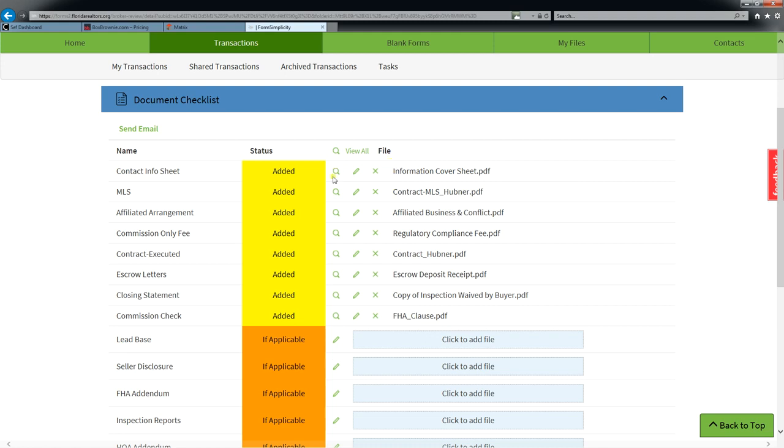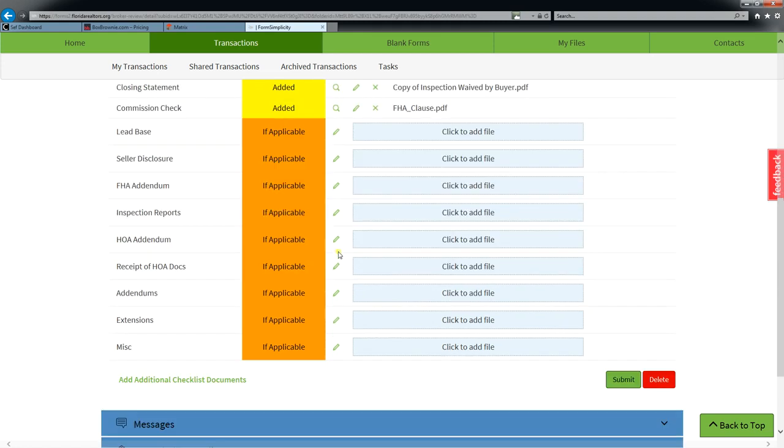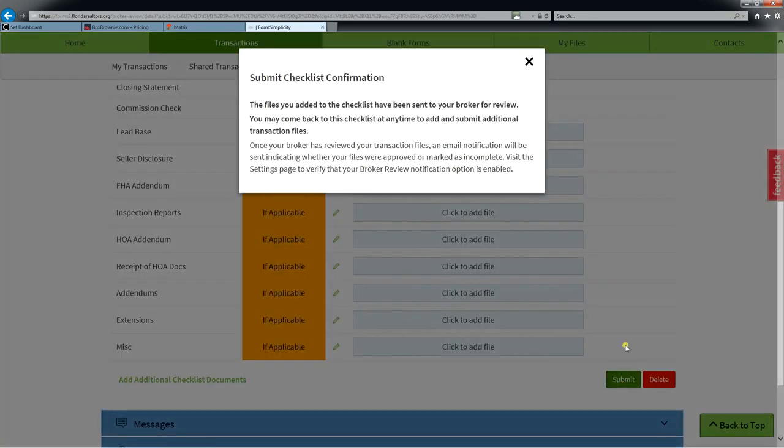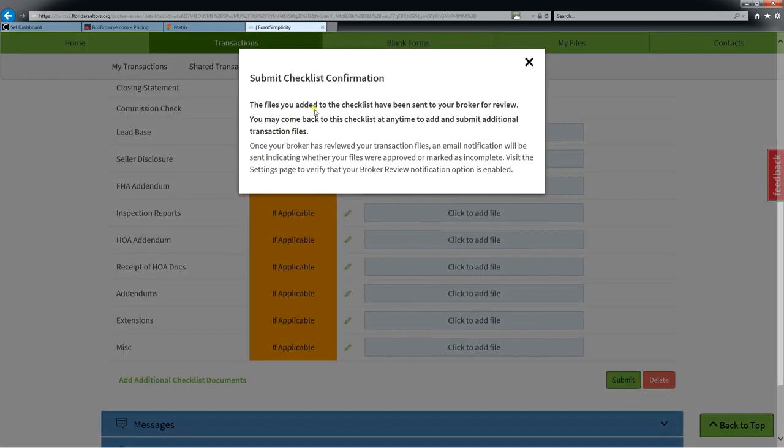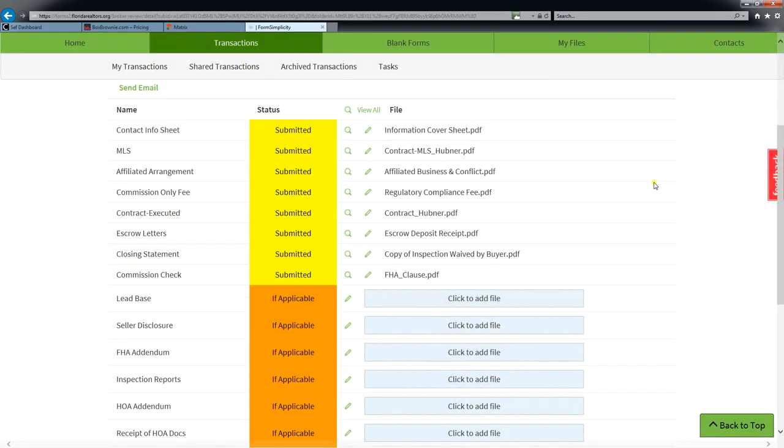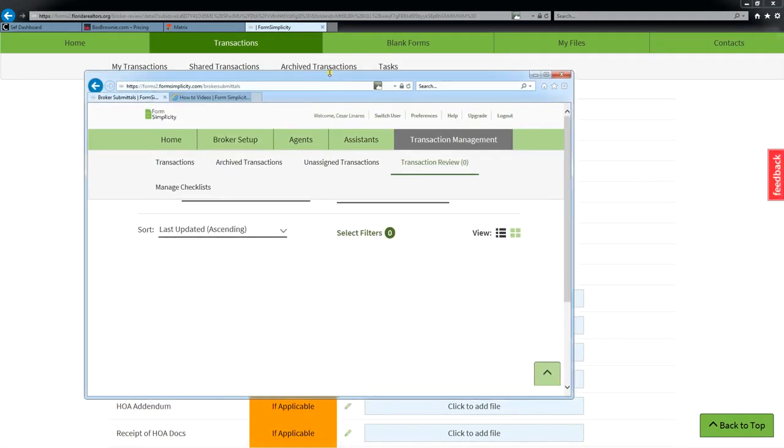So once you added your forms here, then you go here and submit. It says the files you added to the checklist have been sent to your broker for review. You may come back to this checklist at any time to add and submit additional documents. You close this. Once it's submitted, what's going to happen? I'm supposed to get a notification that it's submitted.